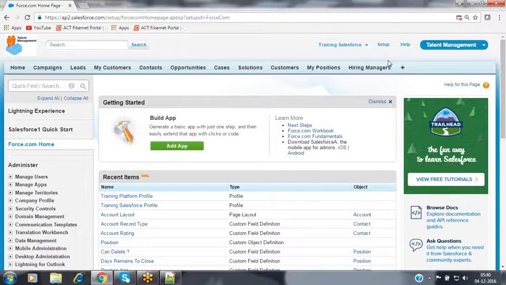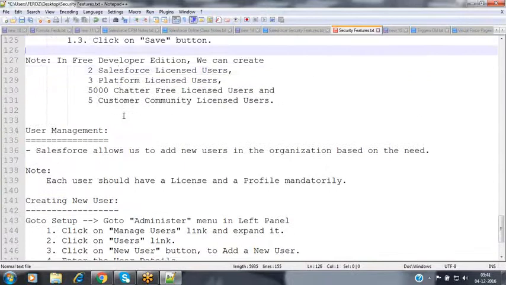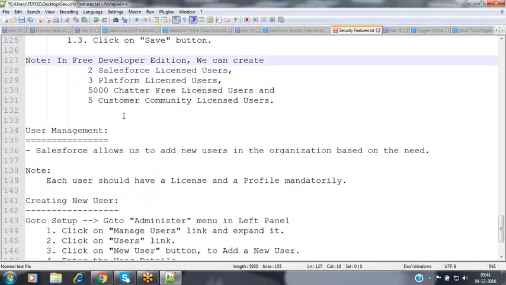As we have discussed, when coming to Salesforce for the free developer edition, Salesforce is offering a few sets of licenses to you. Now in the free developer edition, Salesforce is providing 2 Salesforce licenses, nothing but 2 full licenses. The Salesforce license is also called a full license.